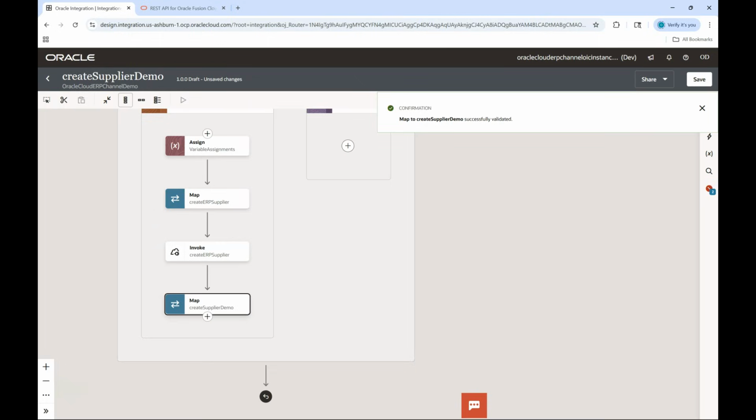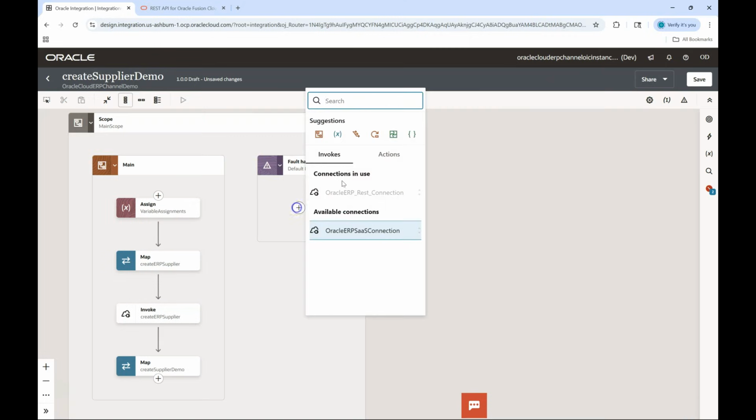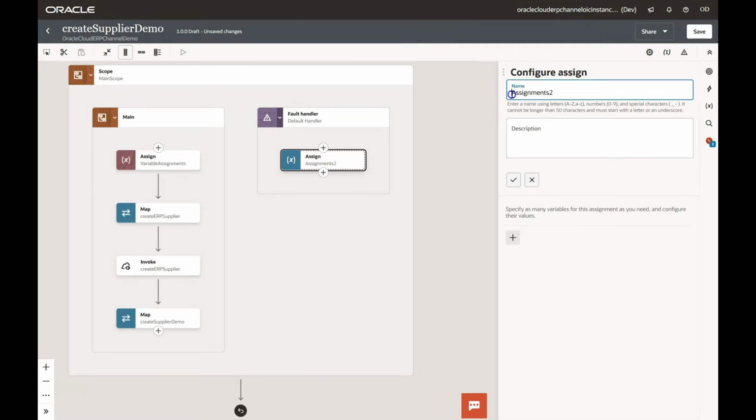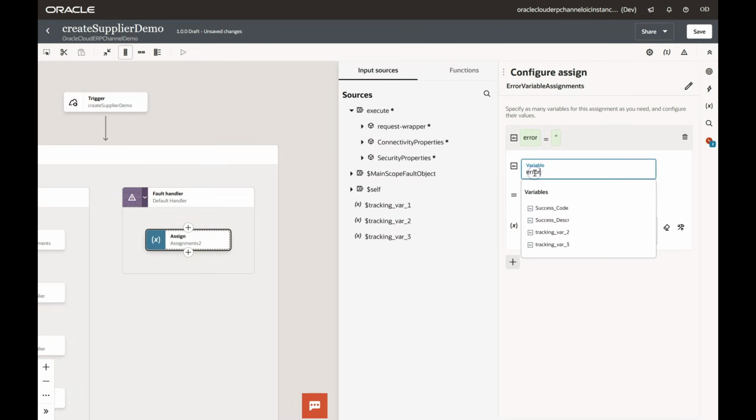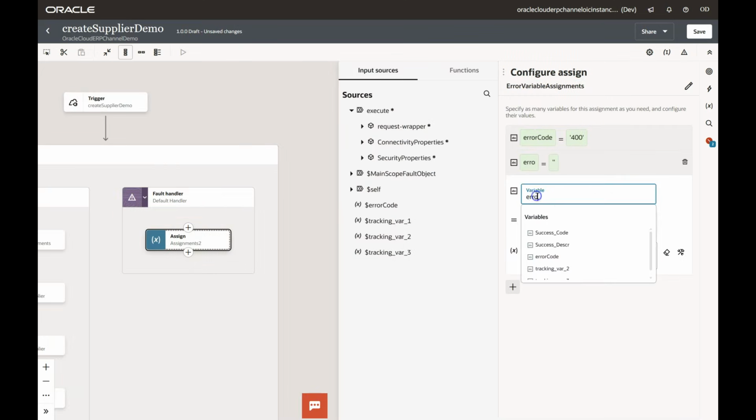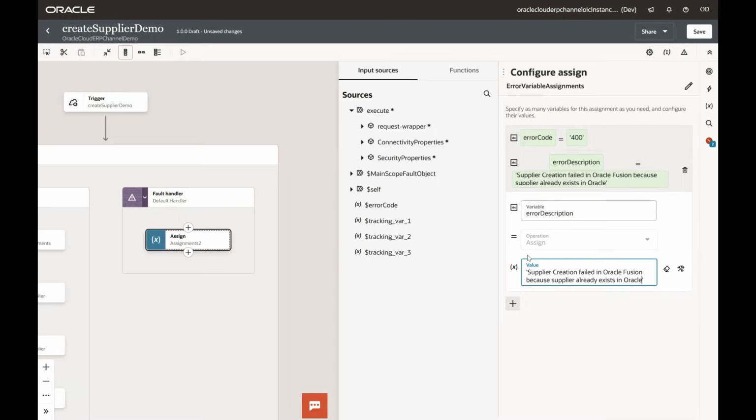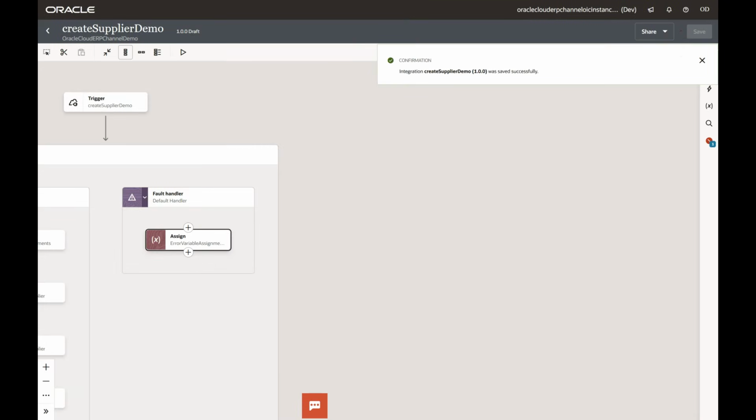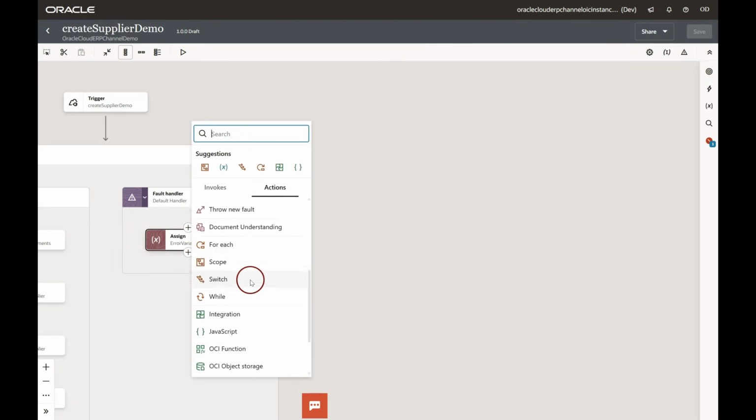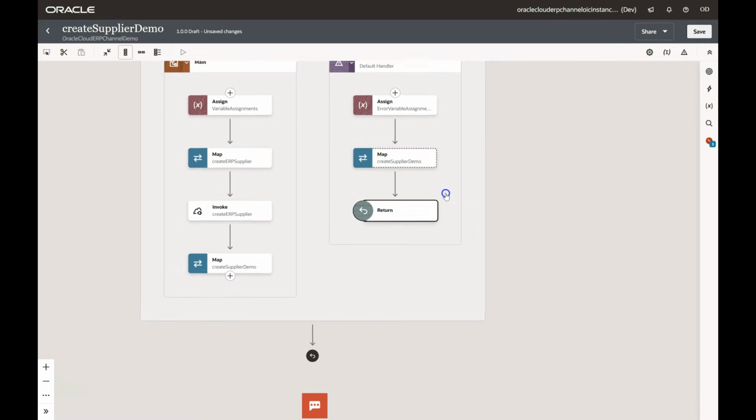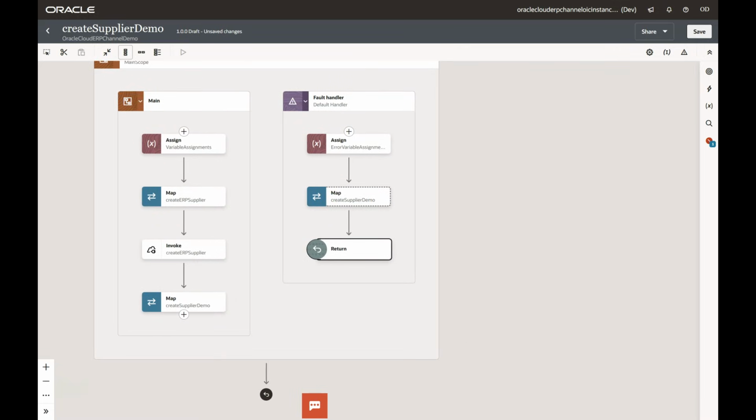So far we have handled the success flow. Now let's set up the failure path by adding variables and mapping error codes and messages. To send the error code and message back to ServiceNow, I will add a return action from the Actions menu. Now I will map the error code and description to the ServiceNow response.